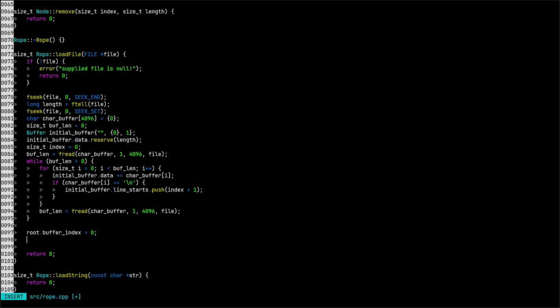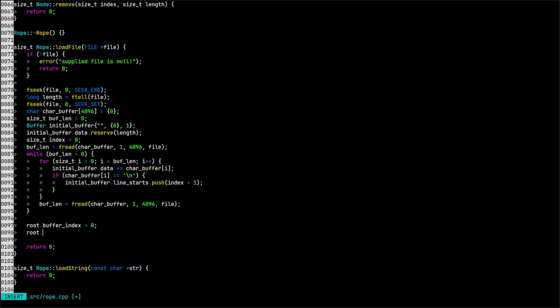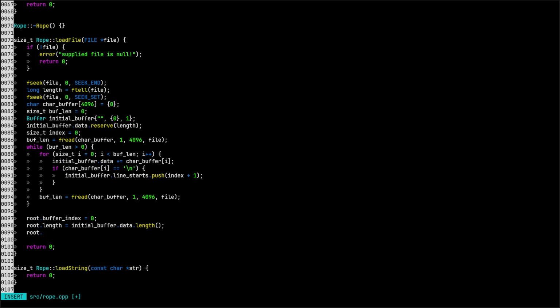So root's got the buffer index. We need a length, which is going to be from buffer dot, no, not line starts, just data length. And what else? There's a bunch of other stuff. Let's see. Say left is null because it'd be a null pointer.